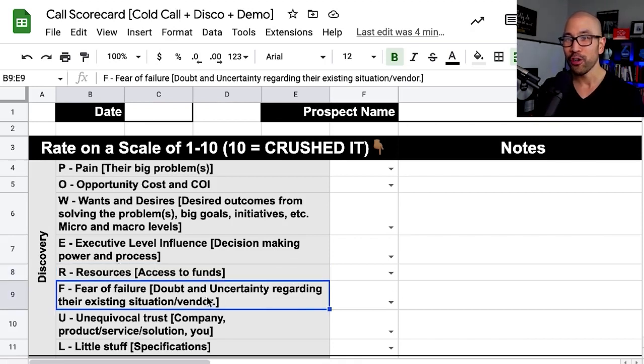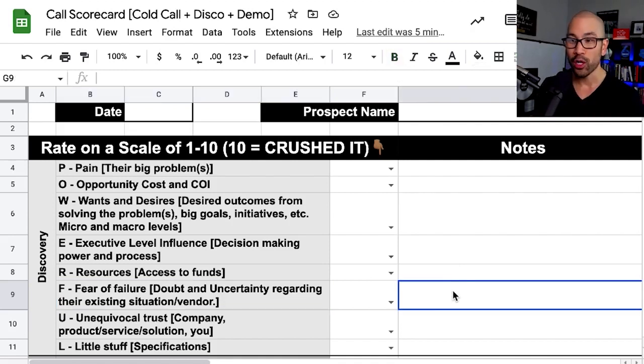Fear of failure, the F, right? So did you uncover the fear of failure or the doubt that they might have, or uncertainty in the existing situation? So if they don't take action, do they fear they'll have failure in what they're trying to achieve? Again, only if you ask the right discovery questions are you going to be able to uncover these things.